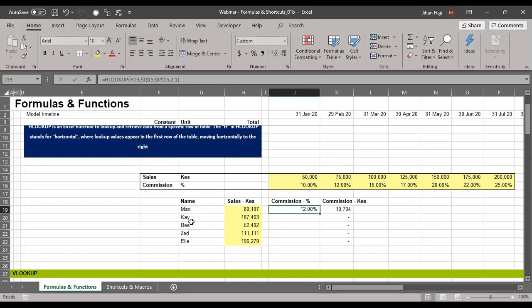Here, Max made sales of 89,197, and his commission is 12%. This has been done using the HLOOKUP. If we look at the table without getting to the formula first, we just want to see whether the formula is right. The 89,000 on this table would fall between 75,000 and 100,000 Kenya shillings. This means the 89,000 is more than 75,000 but less than 100,000. Therefore, it has given us 12%.